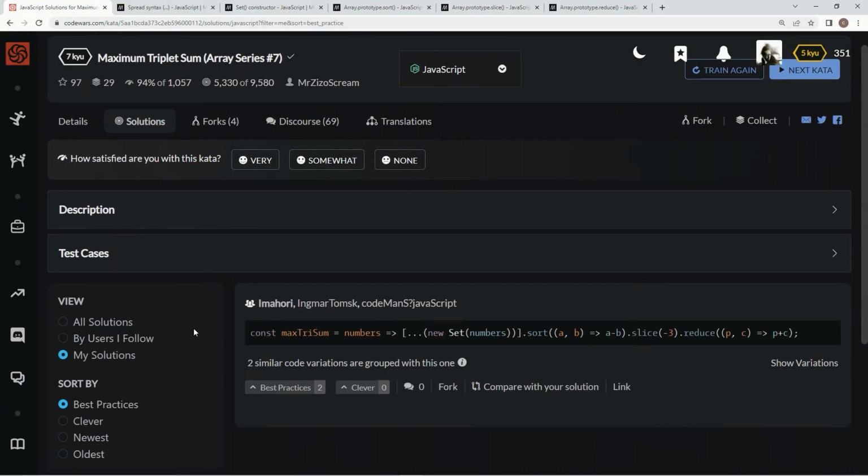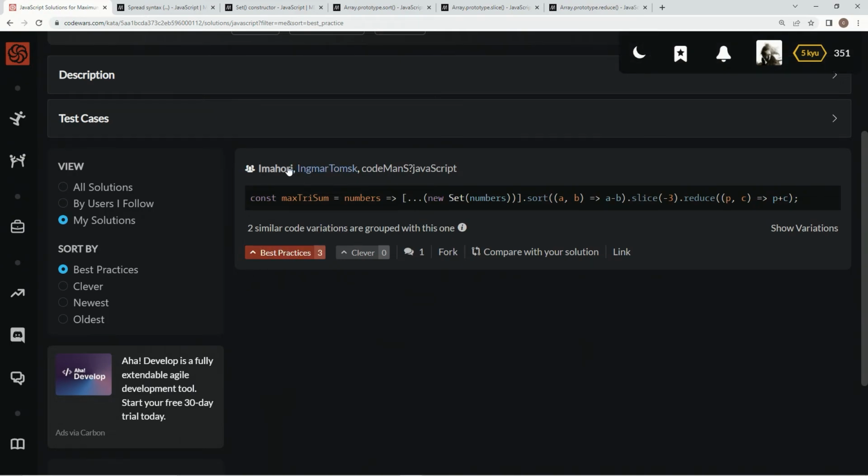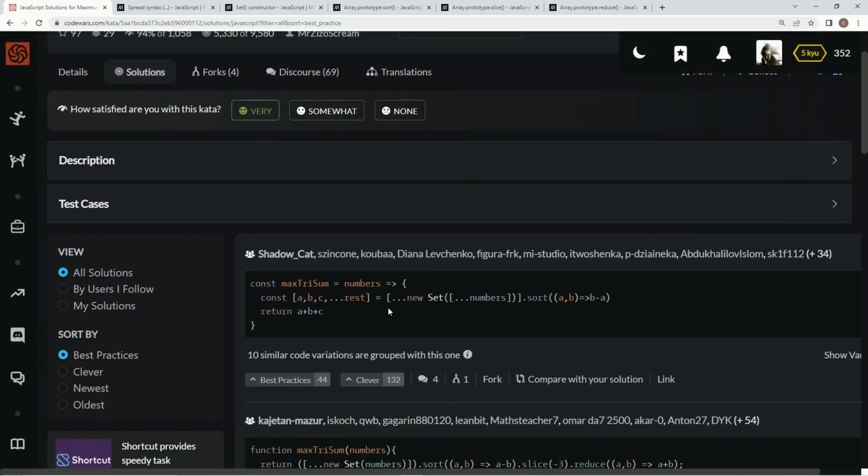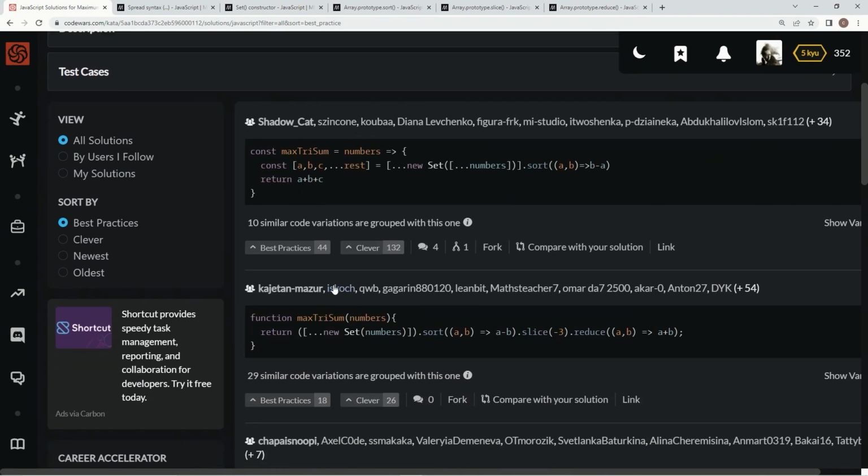I'm going to go to My Solutions. Best practice, in my opinion, is going to be the three of us. Very much like this one. And this one's cool, I guess. It's basically doing what we did here, but it's making the array like this so that it can just add them together without having to do the reduce. Anyway, no big deal.